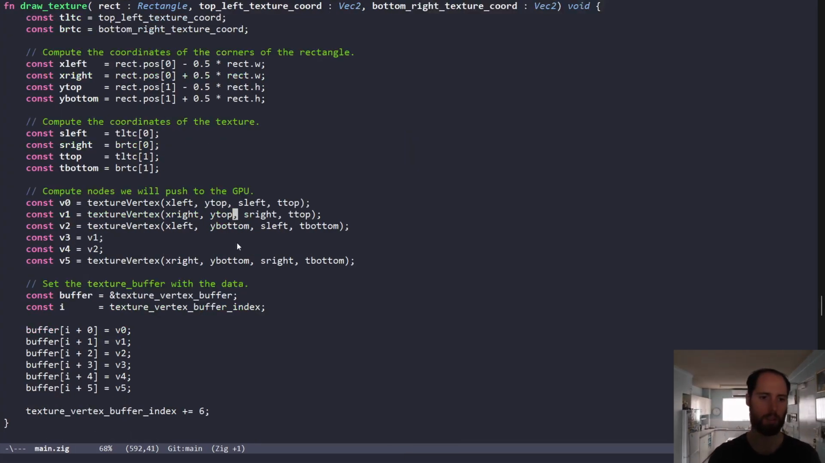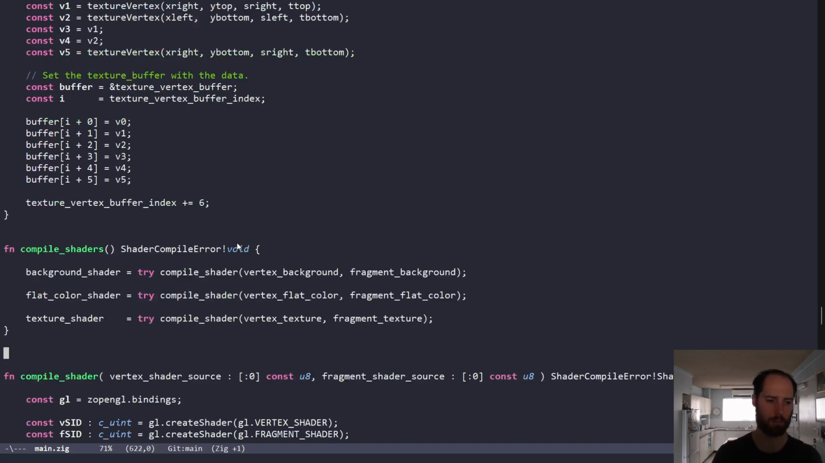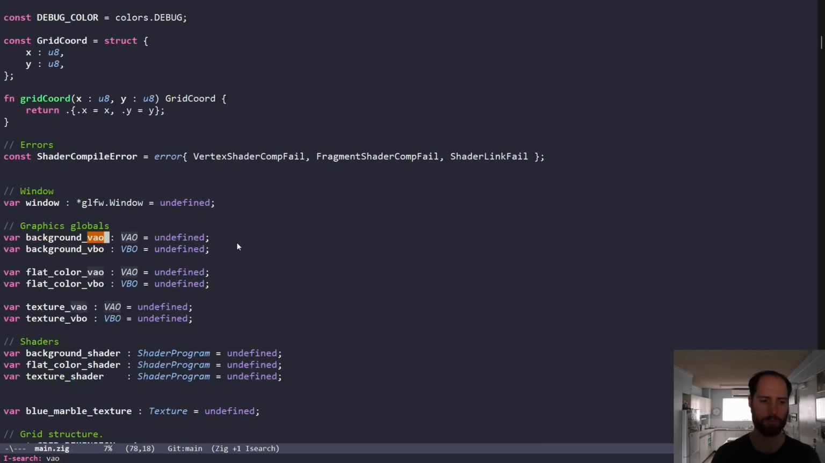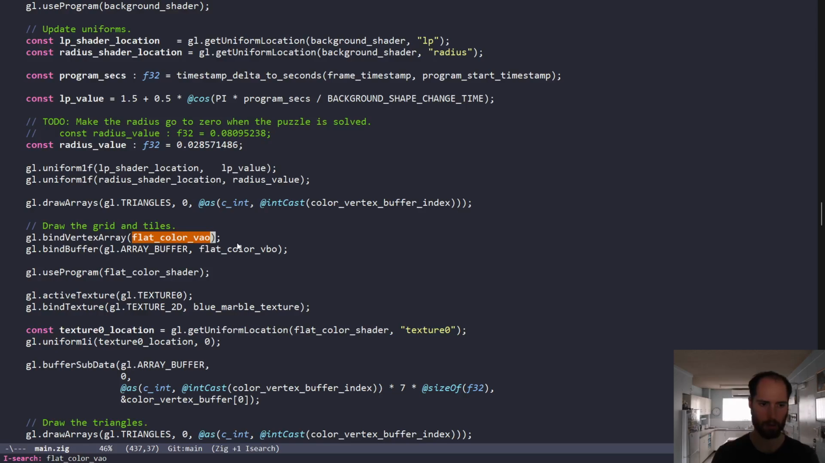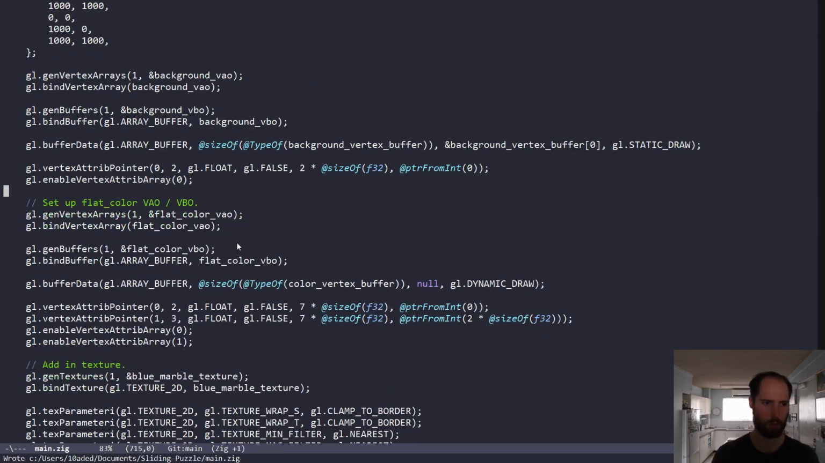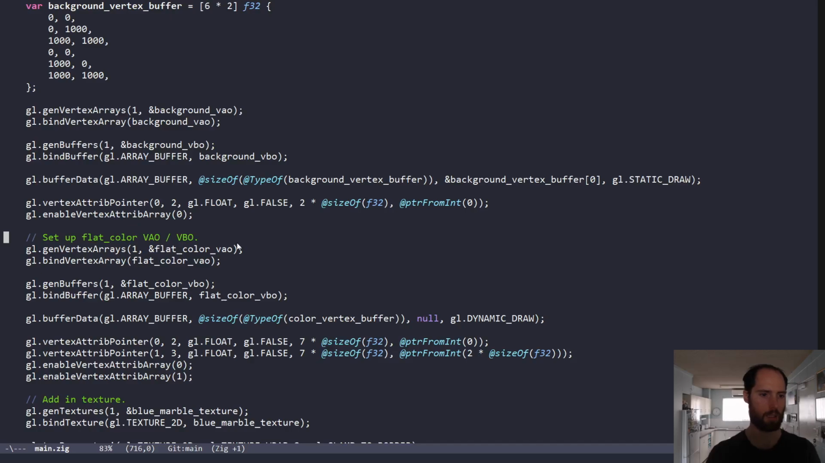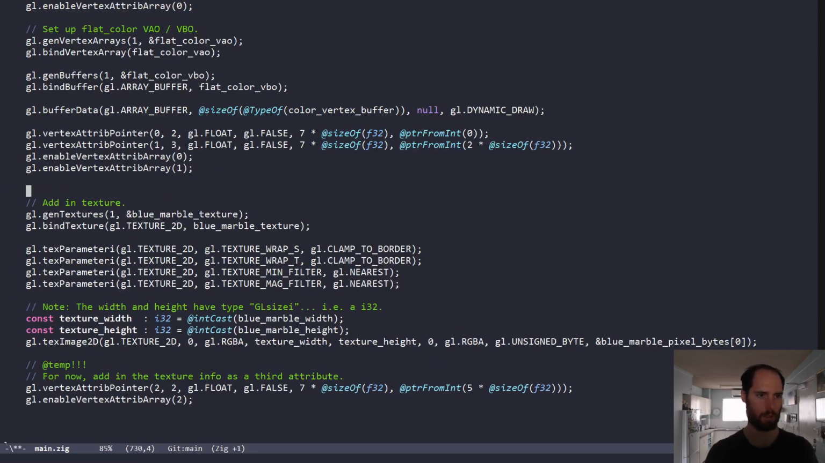But we need to start using this new VAO, because currently this is not getting used anyway. So in the setup array buffers, we set up the background, we set up the flat color. We now want to set up the texture VAO and the VBO.